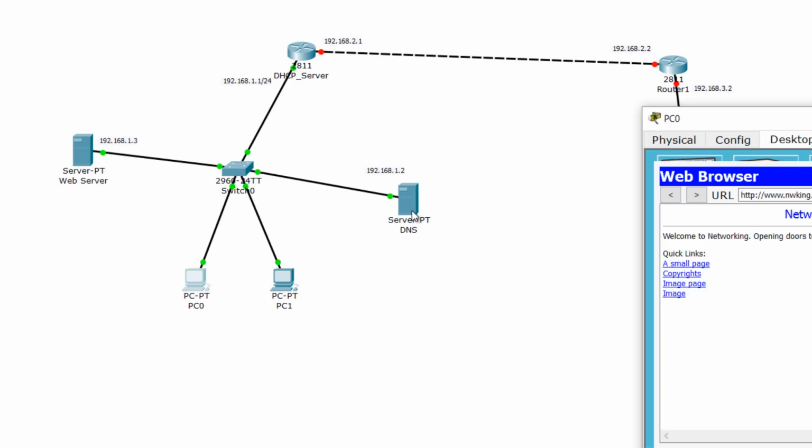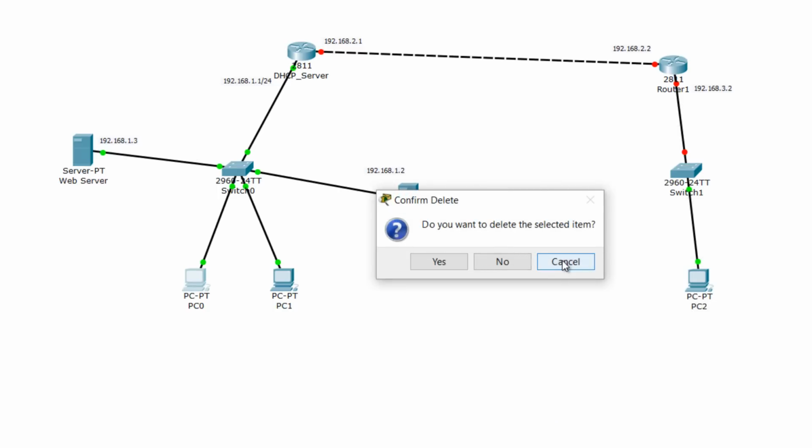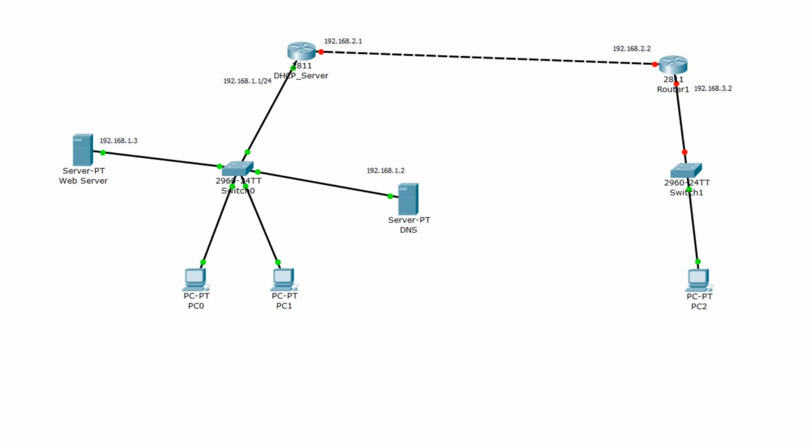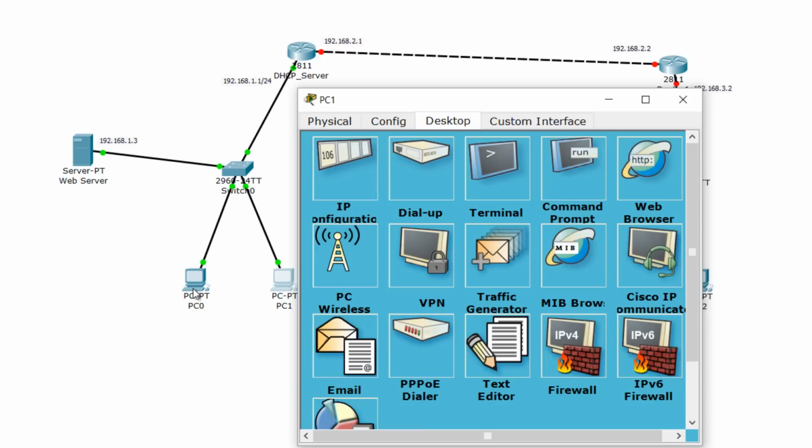The DNS server told it, if you're looking for nwking.org, that is available at 1.3. So this computer directly requested that information, and everybody is working fine. Now let me do this. I'm going to remove access to my DNS server. And this computer already has it in the cache.